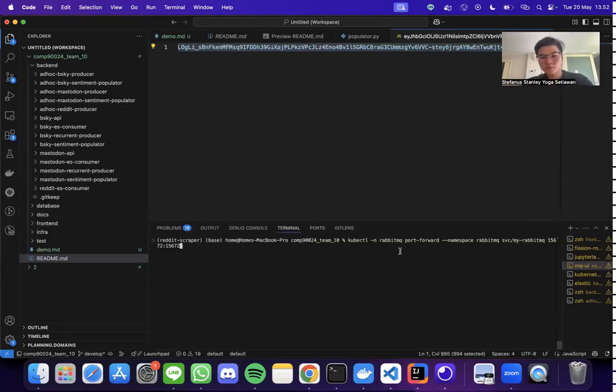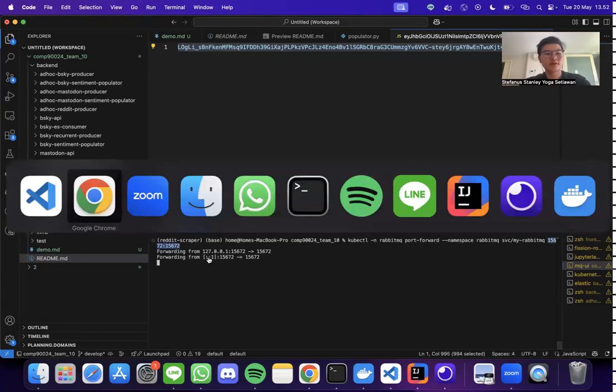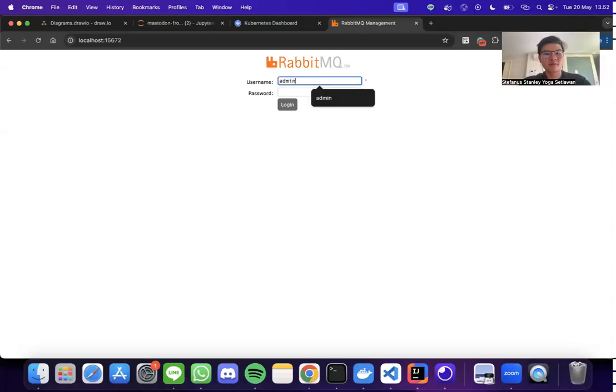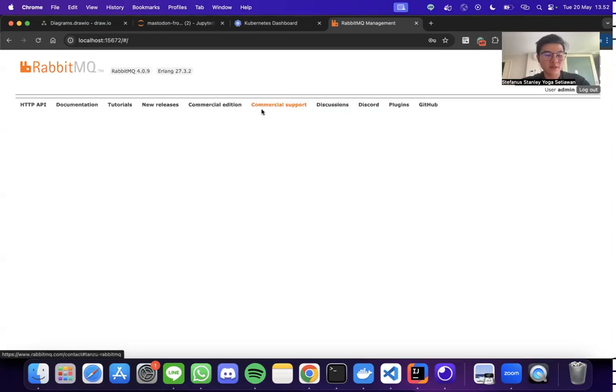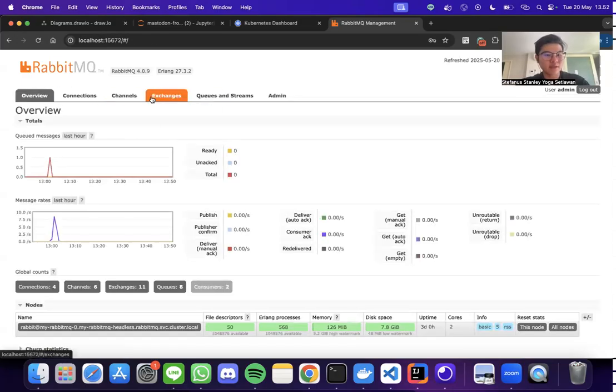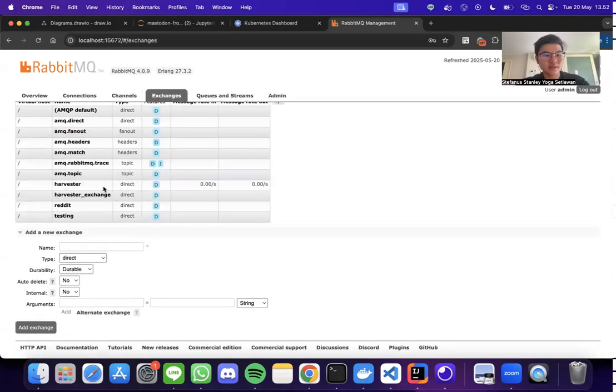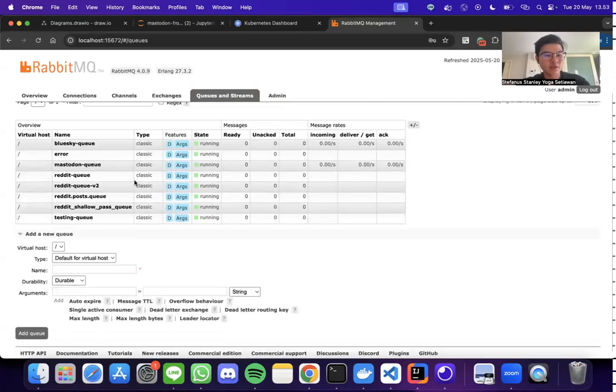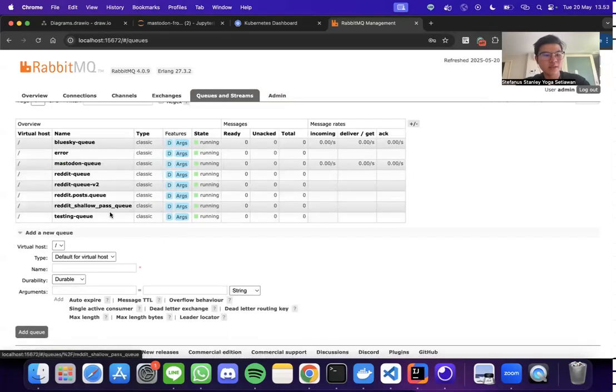In RabbitMQ, they have the built-in UI on port 15672. Let's take a look at this port. I will fill in the username and password first, and we can see here we have one exchange that we will use for the harvester, and we have the queues here for the Mastodon and also for the Bluesky, and we see the Reddit queue here, but we don't use it anymore.